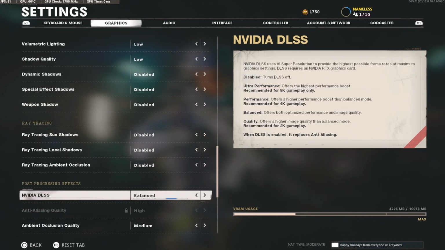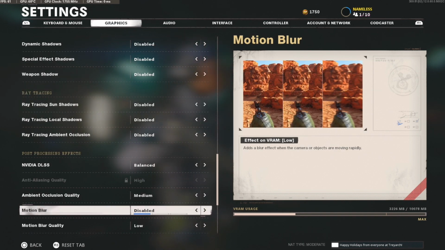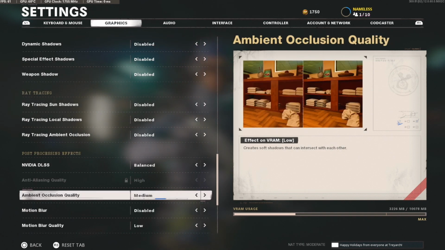DLSS, I have this on balanced to optimize performance and image quality. I noticed a great increase in performance once I put that on balanced, so try that out, guys. Ambient occlusion, put that on medium.